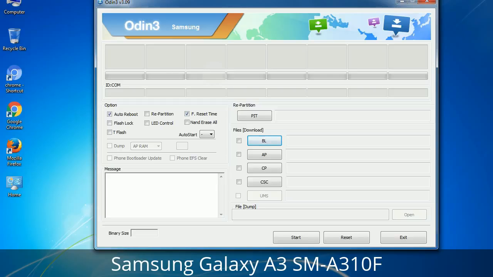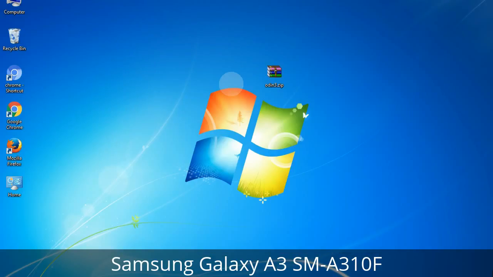Please be aware that you need to be very careful while using Odin. Especially with the re-partition option, you need to select the right PIT file. If you do not have the right .pit file, do not check the re-partition option as it may break your phone. You need to select the right file against each button. Click on the button, browse and select the appropriate file. These files are usually found inside a firmware zip package. If used carefully and in the right way, Odin is a very handy tool.